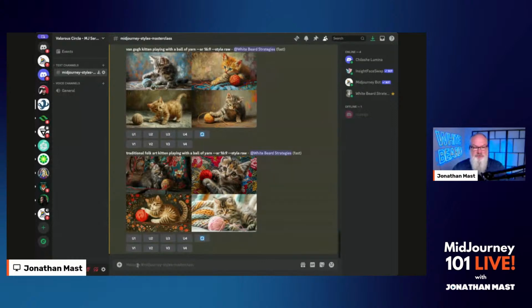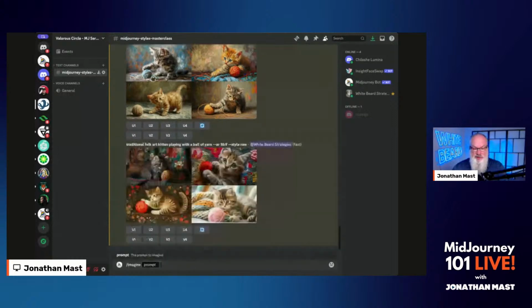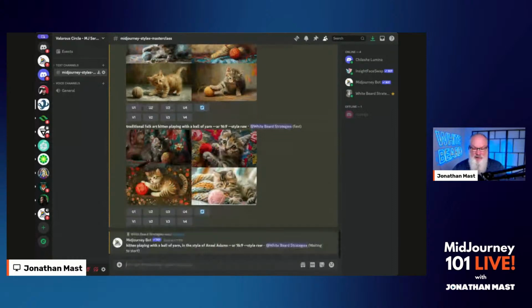So let's go ahead and we're going to imagine. In this case, I might want to put my prompt first. So let's go ahead and put in kitten playing with a ball of yarn. And then I'm going to just put a comma, in the style of, and let's go ahead and pick Ansel Adams here. So if you're not familiar, Ansel Adams was a black and white landscape photographer, so we may or may not get something we want, but let's take a look here at what it's going to create.